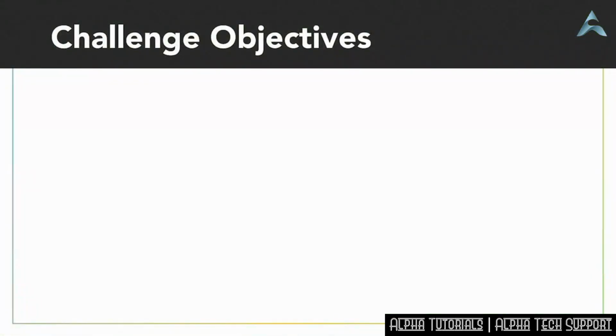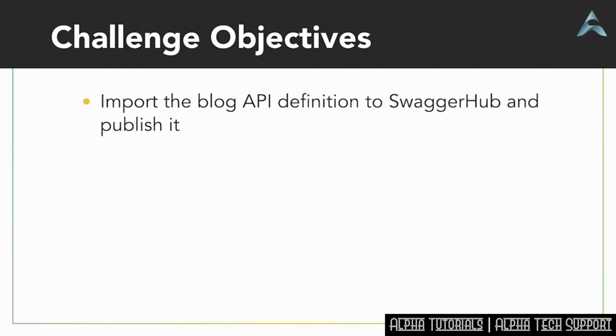It's time for the last challenge. In this challenge, you will get some practice working in SwaggerHub and defining secure API operations. To complete the challenge, you'll need to import the blog API definition into SwaggerHub and publish it.